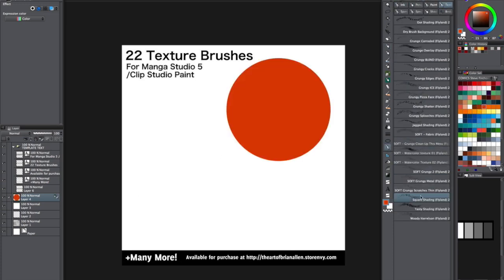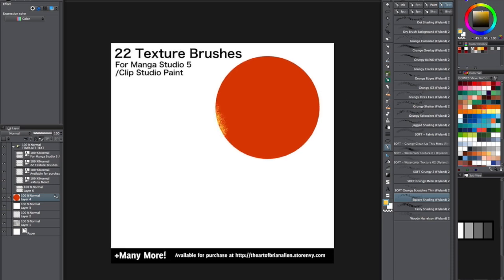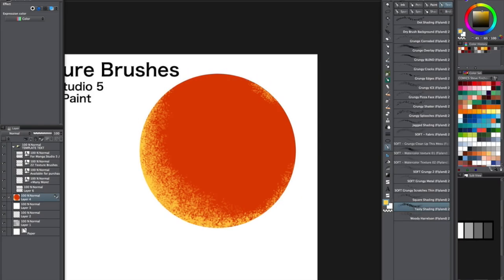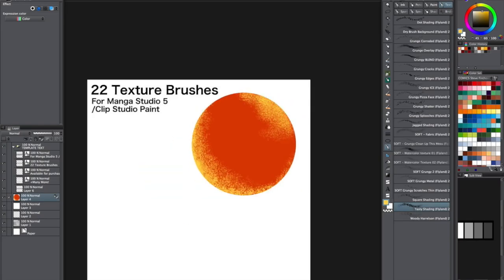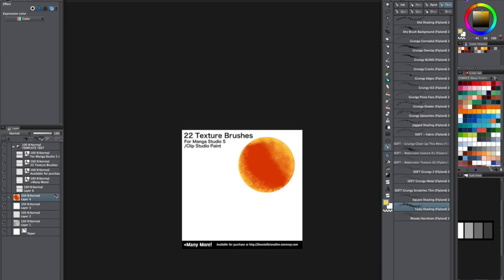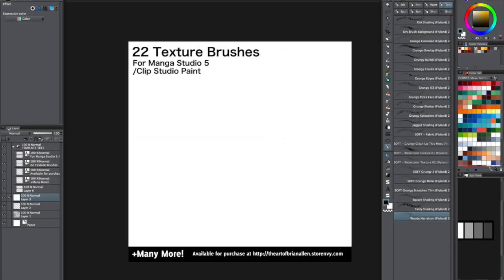I use this square shading brush a lot to give a very rough texture, but sort of cartoonish look to some things. And same with this tasty shading brush, is one of my favorites. I use this a lot. Basically just made up of a bunch of squiggles. This is just a scanned in texture of wood.